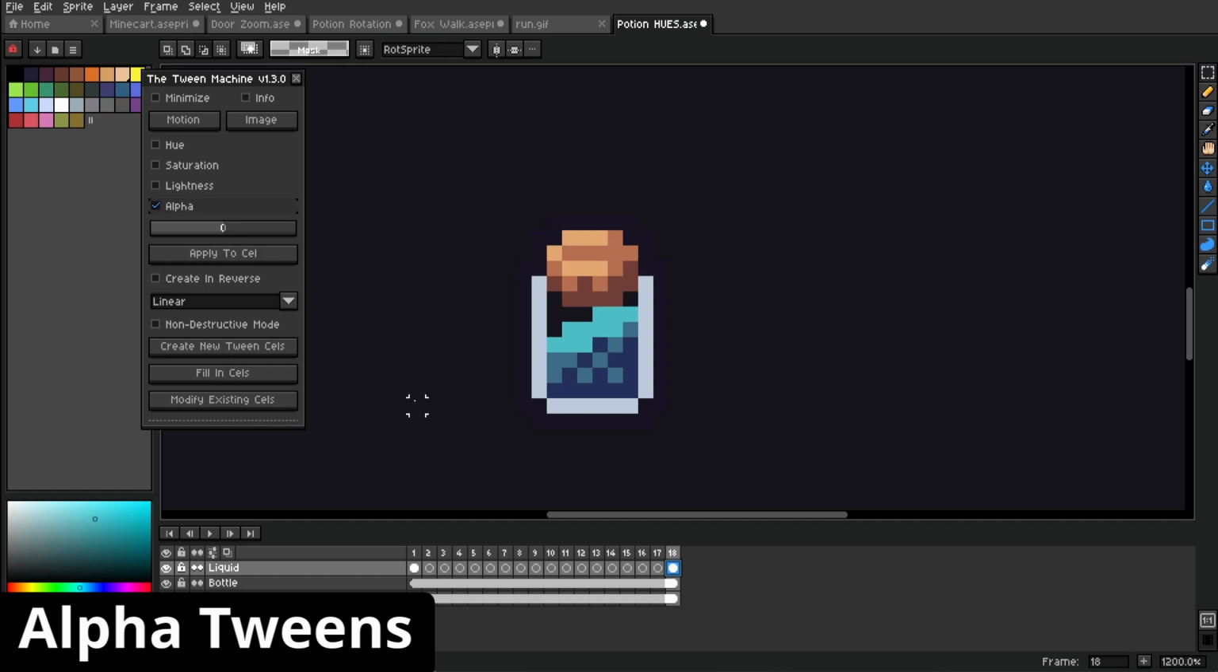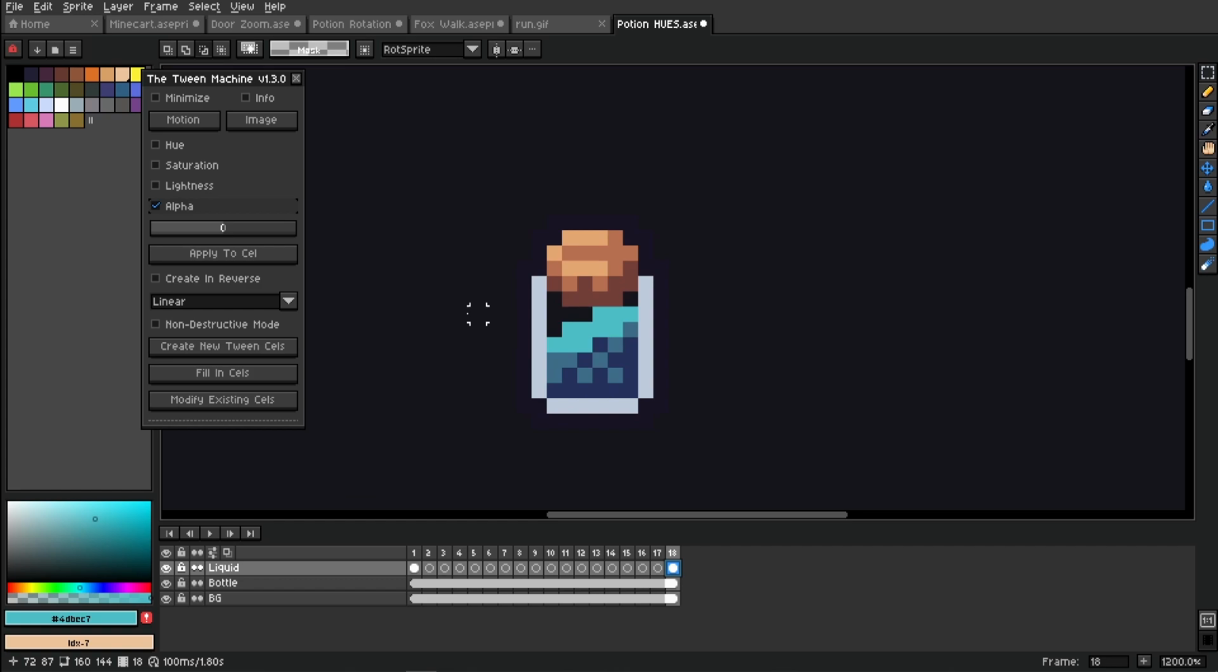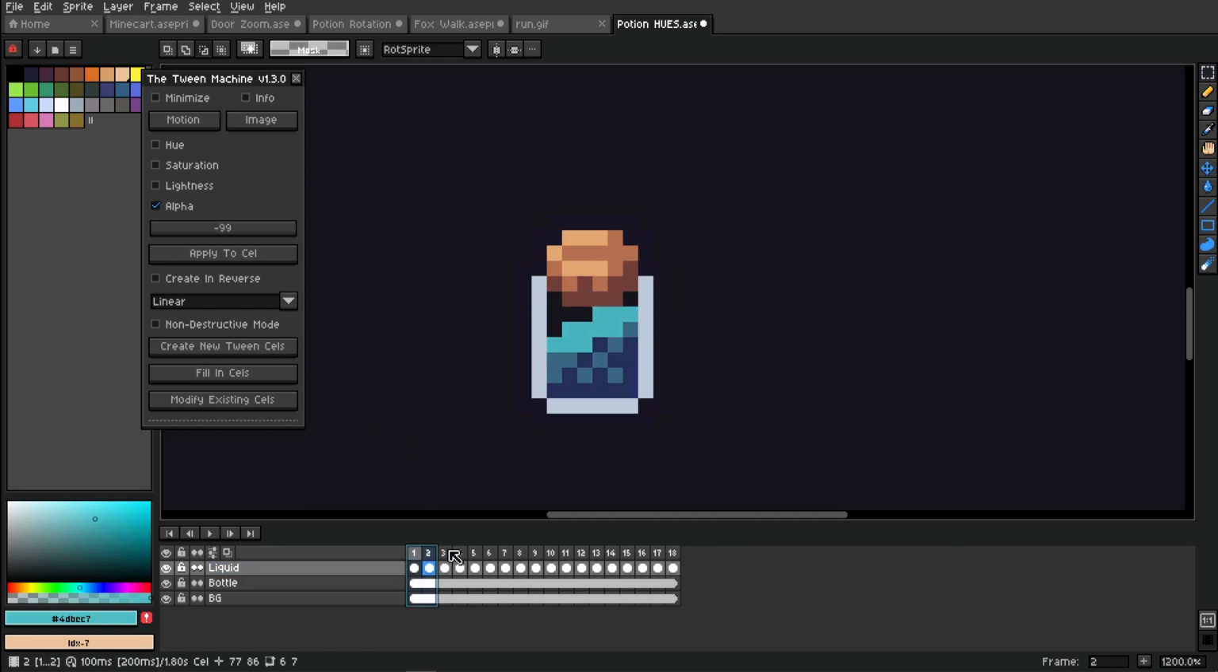So let's say we wanted to fade this down to 0. Well, we can do that. We'll just set the alpha to -99 and hit apply to cell. And here we go. We just do create new tween cells, just like normal. So here's that, it fades it down. And if we don't want anything in the last one, we can always just delete it. So you get that kind of effect there.